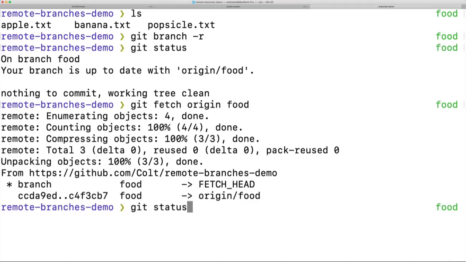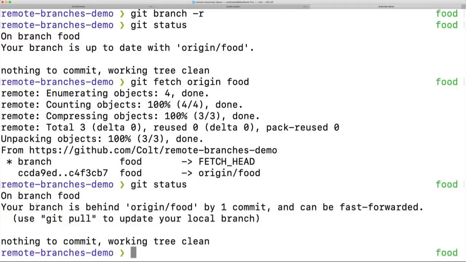And if I type git status, it tells me, hey, you're on this branch called food, and it's behind origin/food by 1 commit. Just a moment ago before I fetched, it was up to date. Now it says you're behind by 1. So it tells me use git pull to update your branch. That's a sneak peek at what we're going to cover next. But as you just saw, git fetch got me the latest information from that food branch, and now we can take a look at it.